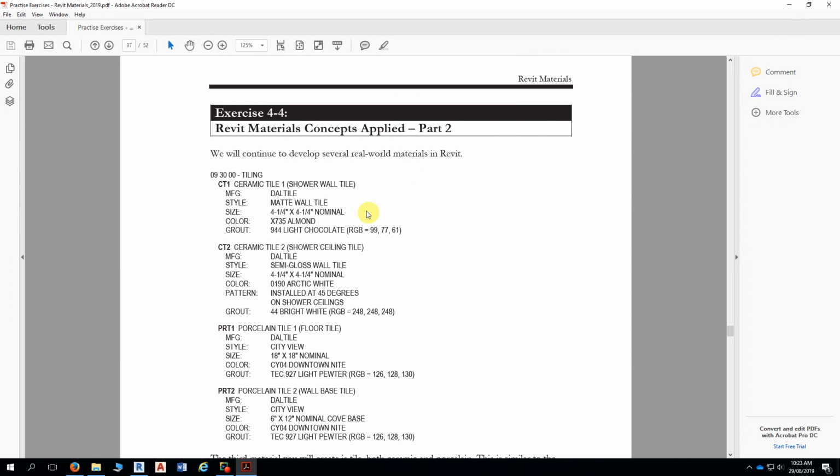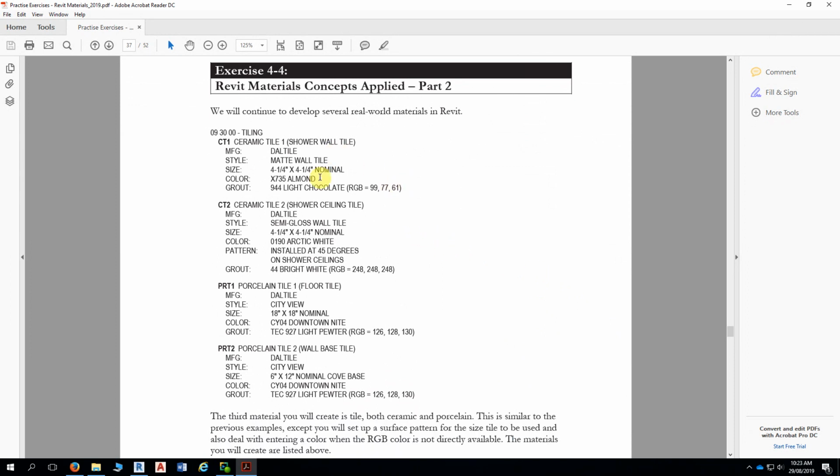Now, the materials that are described here are produced by a company called Dal Tile. And as we've done with the carpet and the paint, we're actually going to follow a link to the Dal Tile website and do a search for the first tile material, which is the X735 Almond. So, like I said, we're going to produce CT1 and later PRT1, just those 2 materials.